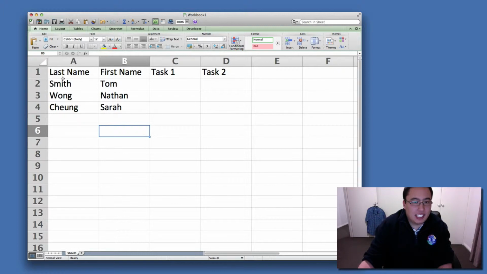Now, because these are headings, I might want to make those bold, so I'm going to click on A1 and then drag my mouse until D1, so task 2, and then click on the bold icon, and that's going to make them bold.